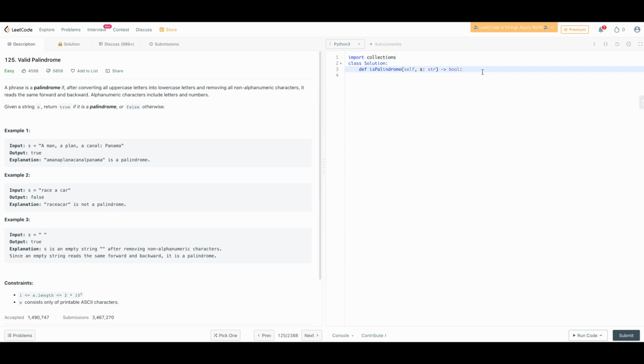All right, and we initialize our queue, collections.deque. Oops. And we have to create a for loop. So we have for letter in s, if letter.isalnum, if this is true, then we have to append that to our queue.